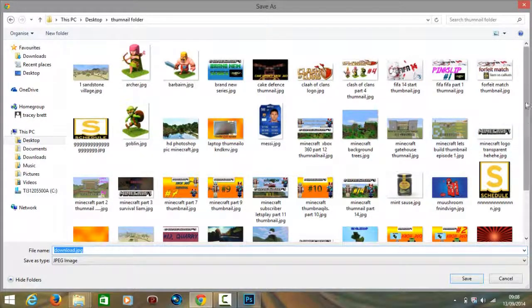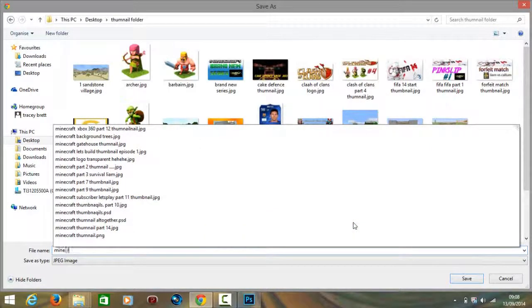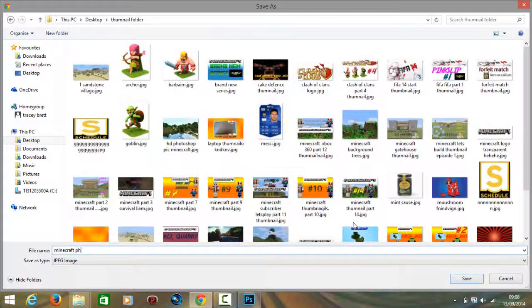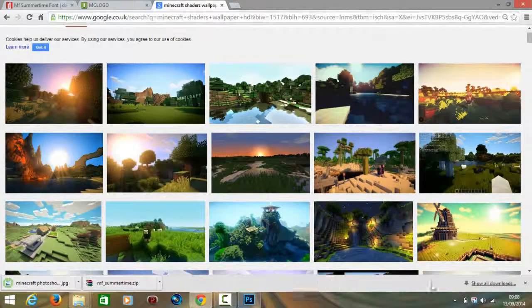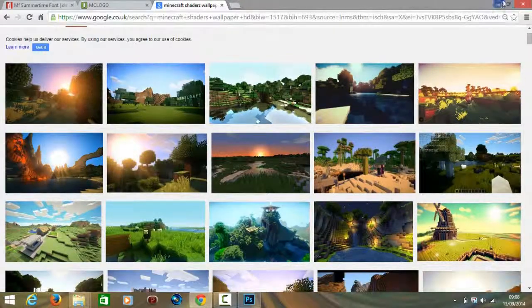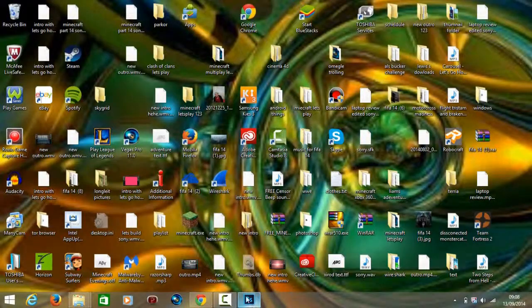I name a lot of my stuff random things, just so I know what it's called. As you can see, like all this stuff. But I'm going to name it Minecraft Photoshop TUT HD shader pick. Okay, it's going to download. It's downloaded. I'll clear my downloads. And then open up Adobe Photoshop.